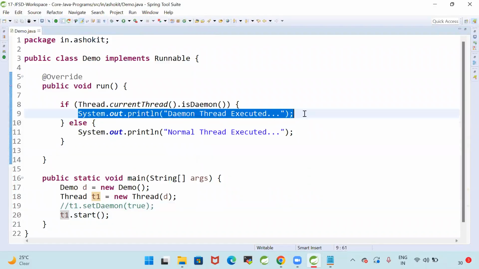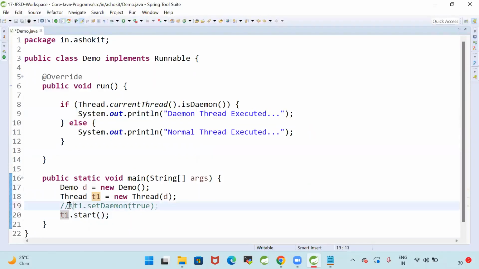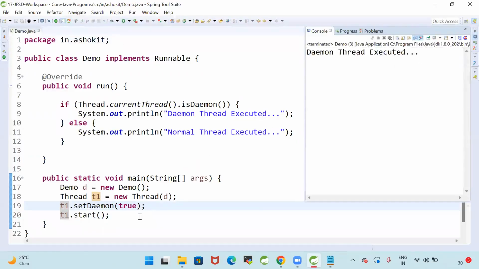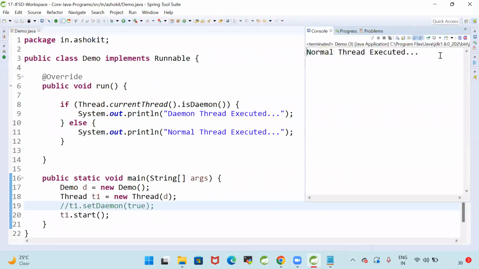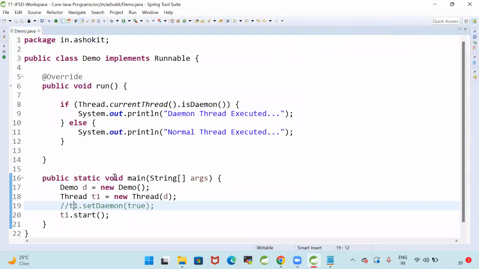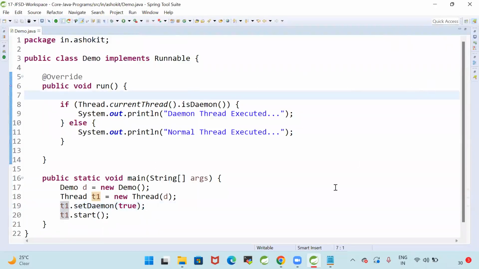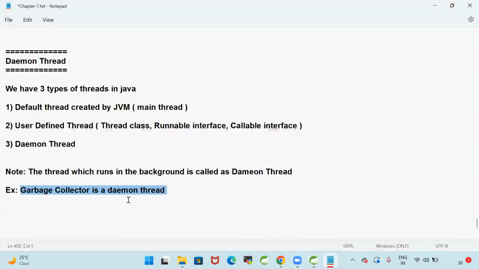That means the thread is becoming a daemon. If I don't set the thread as a daemon, it is executing like a normal thread. If I set daemon to true, then it is going to execute as a daemon thread. So what is a daemon thread? The thread which runs in the background is called a daemon thread.